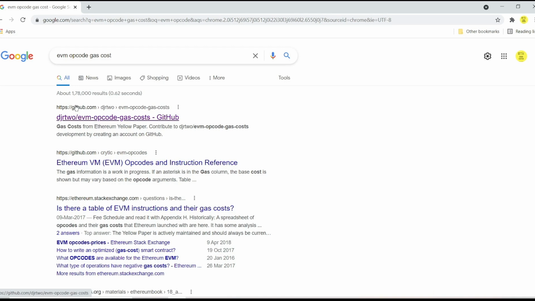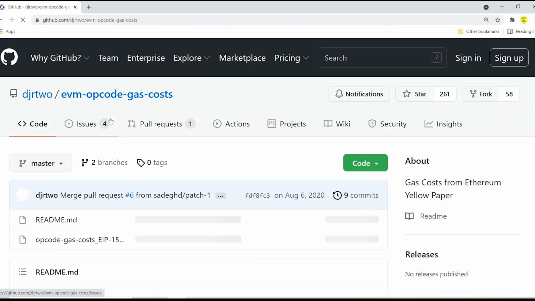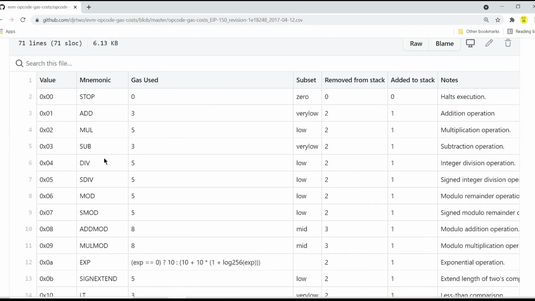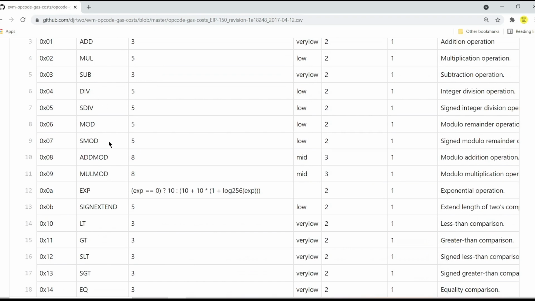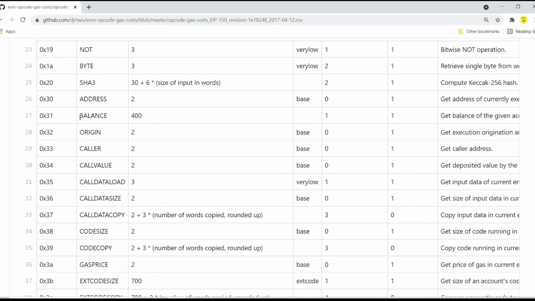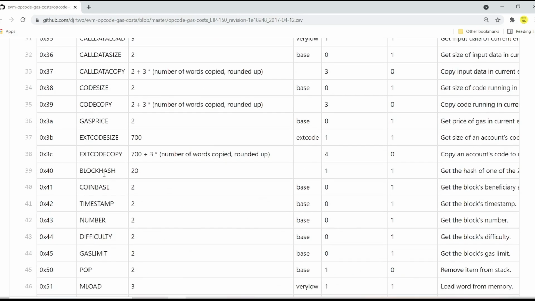So this is the website where all the information about the operators and their associated gas is given. If you click on this and then on this, you will see all these operators and the gas that they require. For example, for the first one we need 0 gas, add 3, multiplication, division. So the gas is given for each operator. And definitely we are going to use all these operators, like balance, when we do our Solidity project and our Solidity programming.